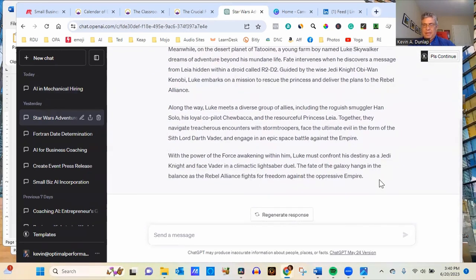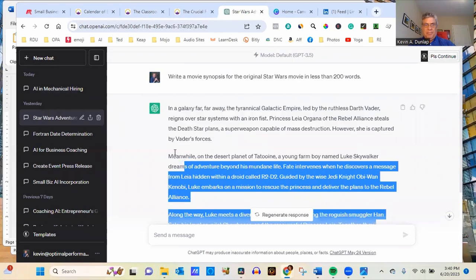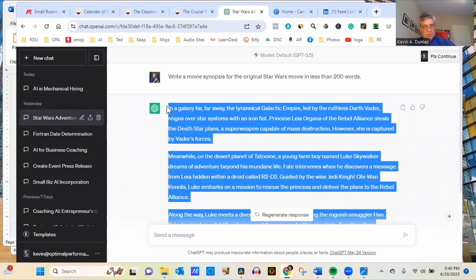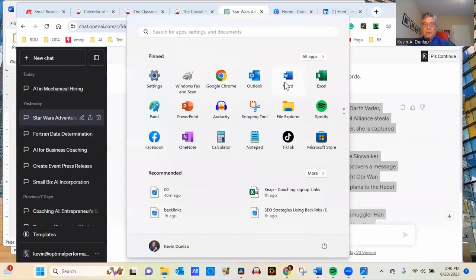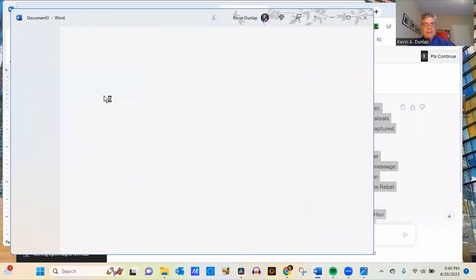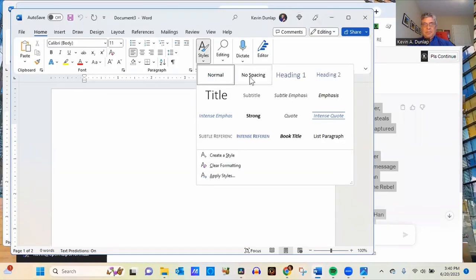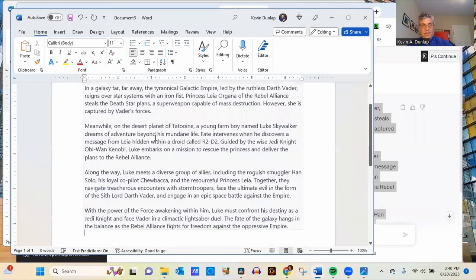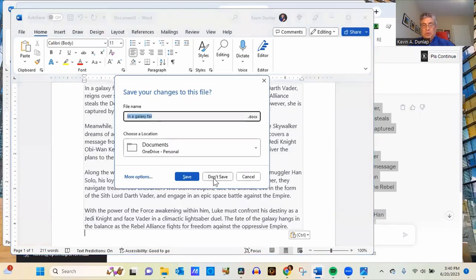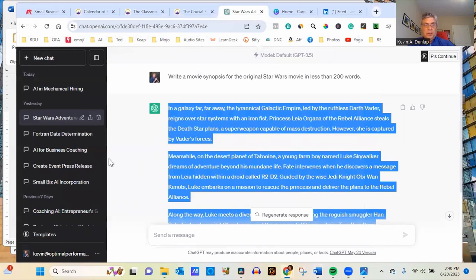I can do the same thing here and just copy everything. Control C. Let's go to Microsoft Word. Do a new one. Styles, turn it off, Control V. And this is 211 words. So with ChatGPT, yeah, you can do just about anything that you want.